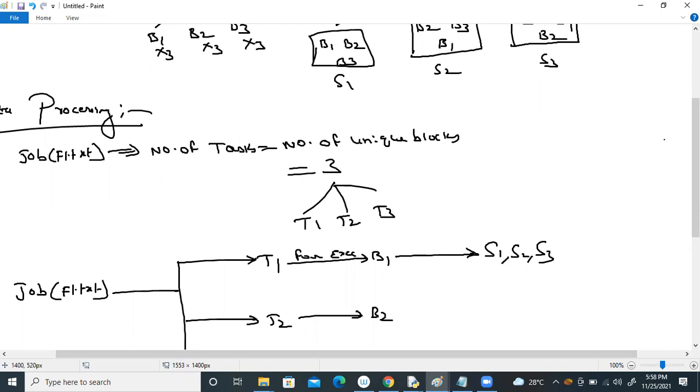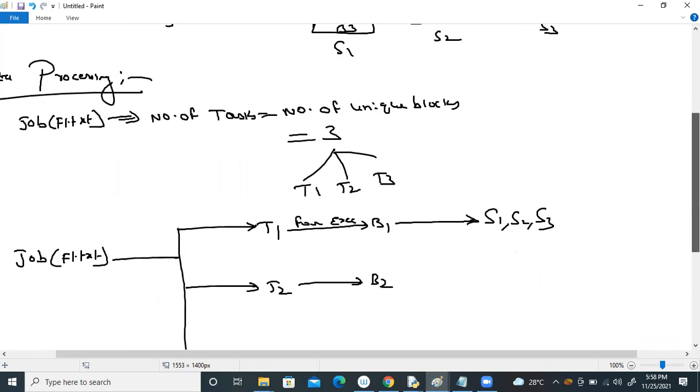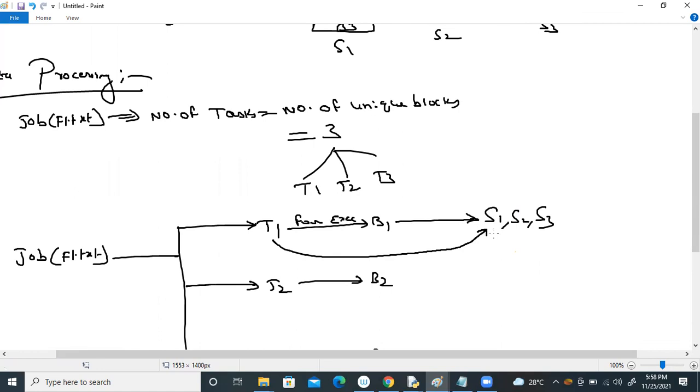In yesterday's example, B1 was present in S1 only, so only S1 should execute it. But here we have multiple choices to select from. So the master node can select any one of the slaves. Assume the master has selected S1 to execute the T1 task for the block B1.